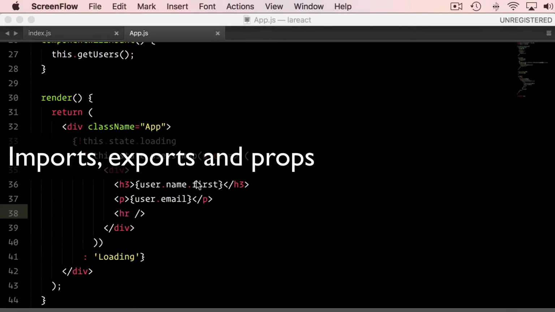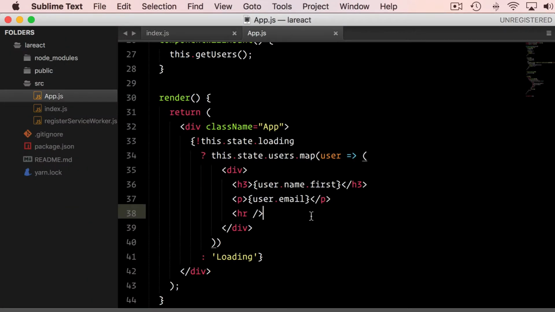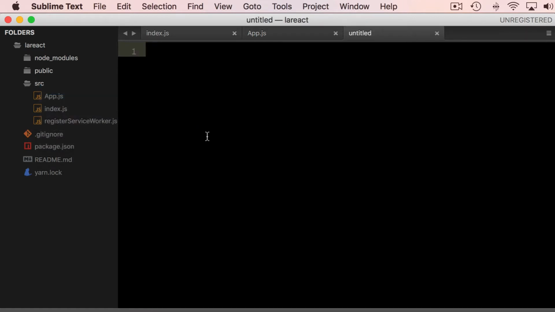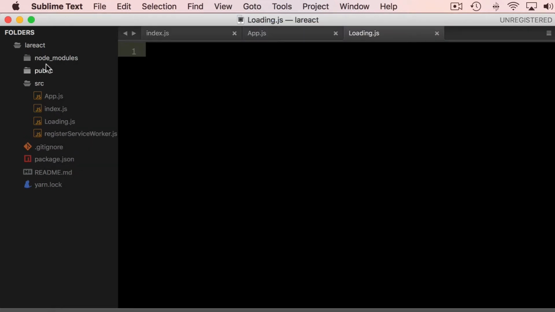Now in this video, let's learn about creating a separate component and how you can use that separate component altogether. Okay, so let's go ahead and create another component here inside the source folder, and let's name it loading.js. And as you can see, the capital letter is the convention used in all the components. Okay, so we got the loading component.